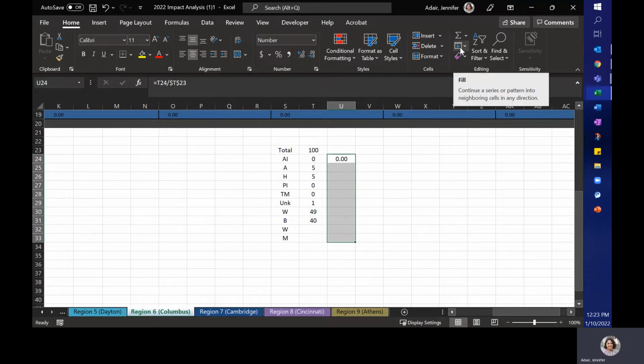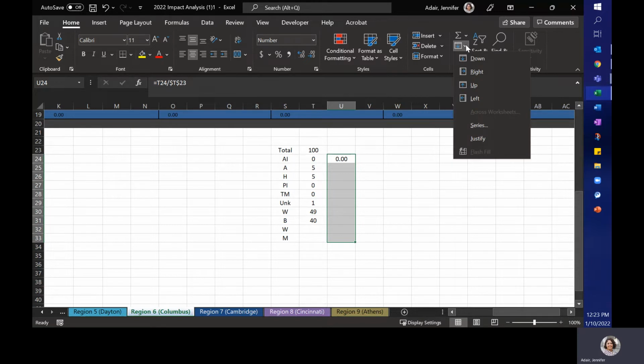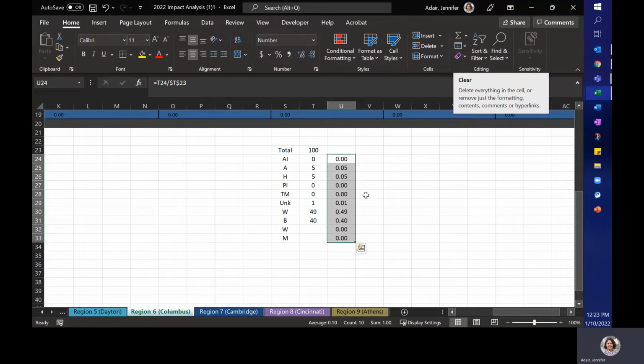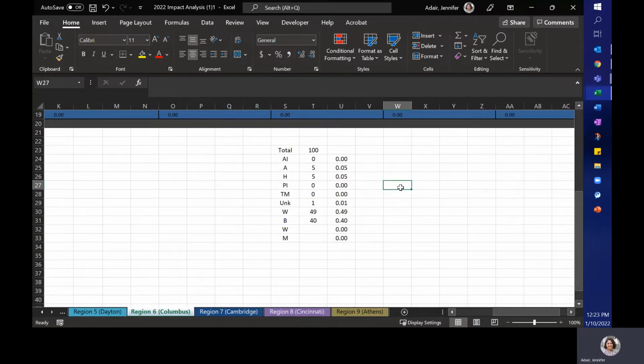See this button over here with the arrow down? It's a fill. It says continuous series or pattern in the cells below or sideways or wherever I'm going. I want it to go down, but it has other options. So if you hit down, in this case, down works, it fills them in by itself. See, it did all the math for us. Now this is easy because it's 100. We're going to go get the real numbers in a second. So this is telling me then the percentages.